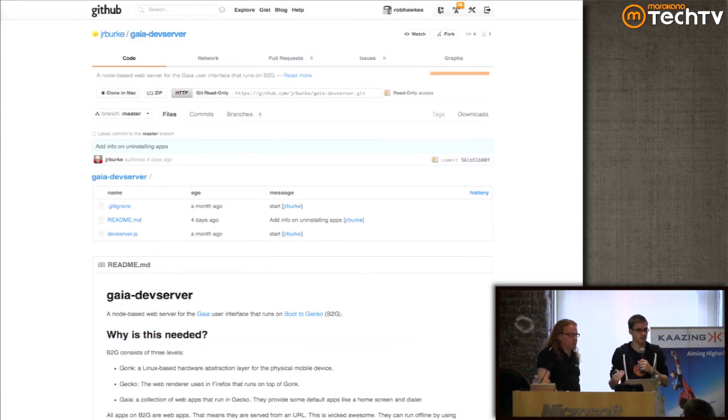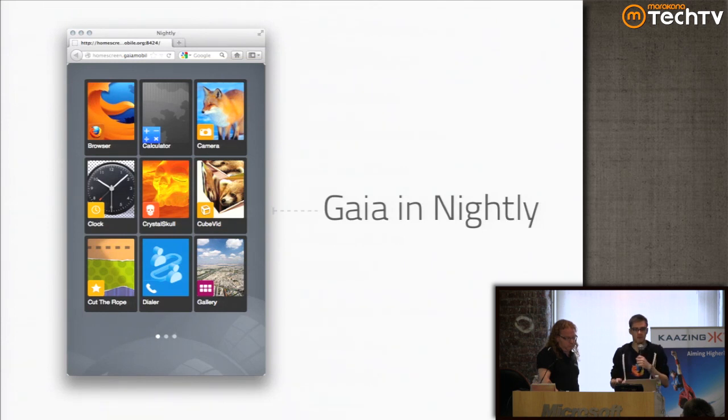Related to that, there's also something that is on GitHub, which is Gaia-dev-server, which is a little Node.js server setup that eases this process of getting up to speed with installing Gaia and testing web apps and that kind of stuff just in Firefox Nightly quickly. So definitely check that out if you're interested in doing this. It's pretty easy to set up and it's kind of cool.